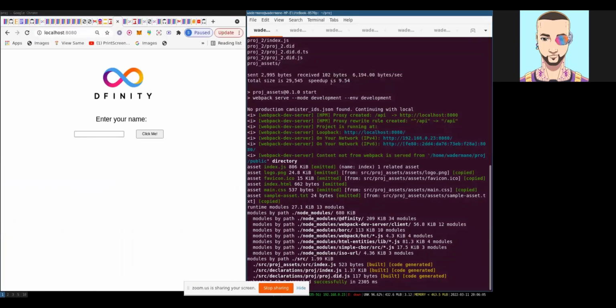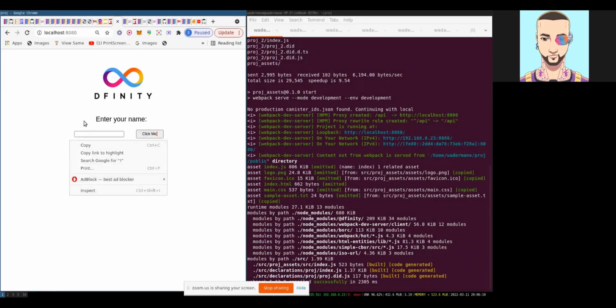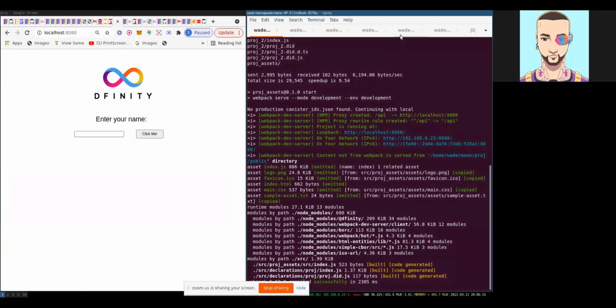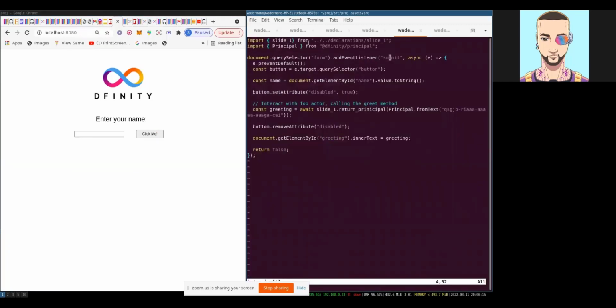So it's npm space start, and then I go here, and what I did was I changed the import to slide one, and then I also had to install something called Principal, which allows you to use Principal IDs in JavaScript, like from text. And down here is the function. This is the literal default front end asset, so it's not like a change.